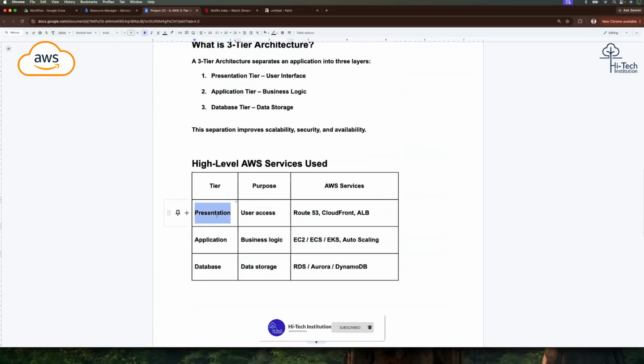For the presentation tier, we'll be using AWS services, predominantly Route 53 for DNS, domain name to IP resolution, and CloudFront for content delivery network. If my application has a global presence, every country has an edge server which AWS has already provisioned, so I can leverage the content delivery network. Third is the application load balancer, which will be front facing. Behind this application load balancer is where my EC2 or ECS or EKS, where my application is actually deployed, either EC2 in AWS or ECS or EKS.